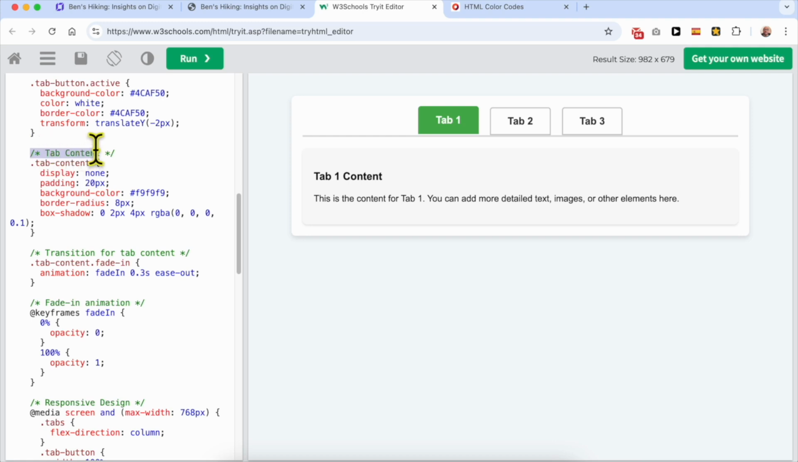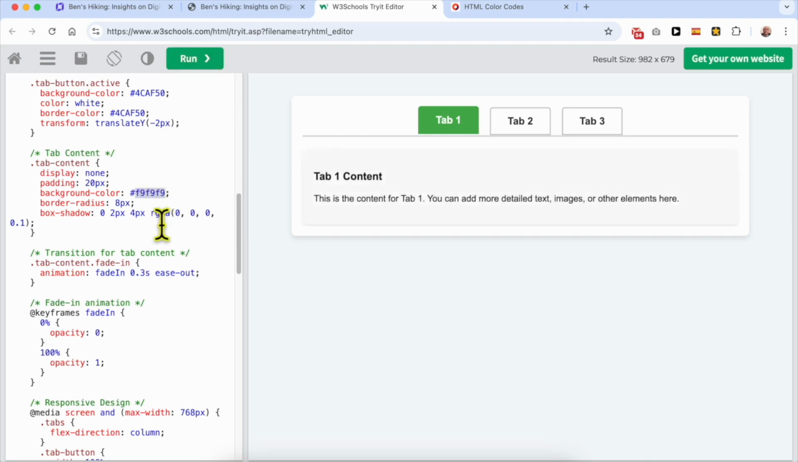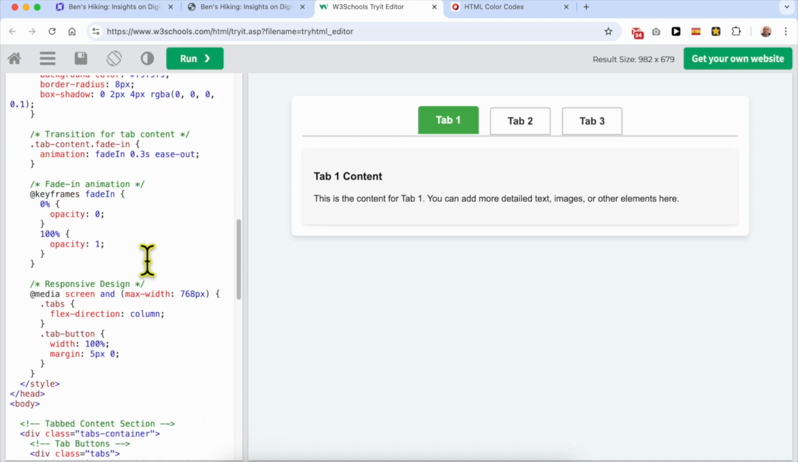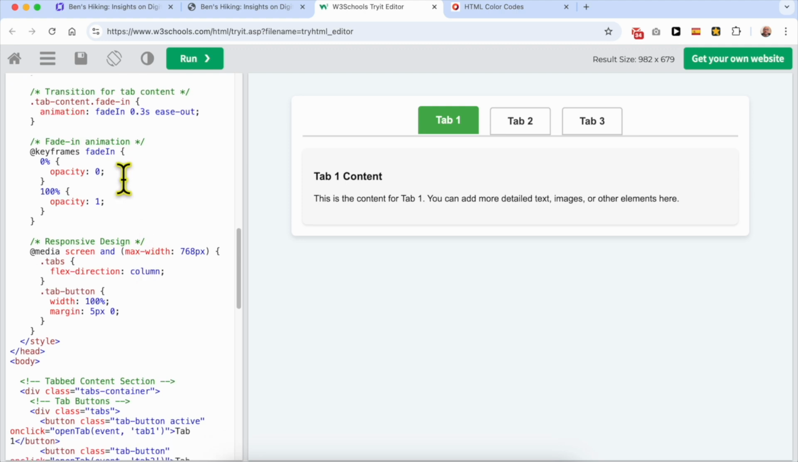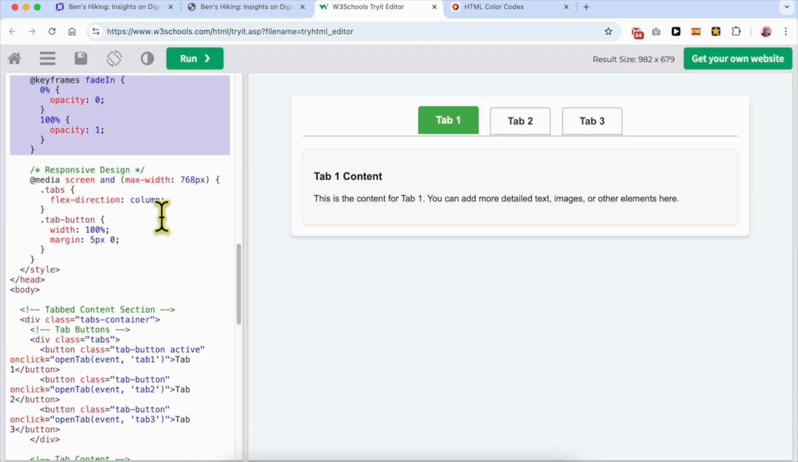Now let's move to the tab content. You can edit the tab content background color like that. You can also make the padding larger or smaller. As you can see, the padding is this little space on top and above and also on the sides. Let's return to the original. This is what is responsible for, I think, the animation and also the responsiveness of these tabs.